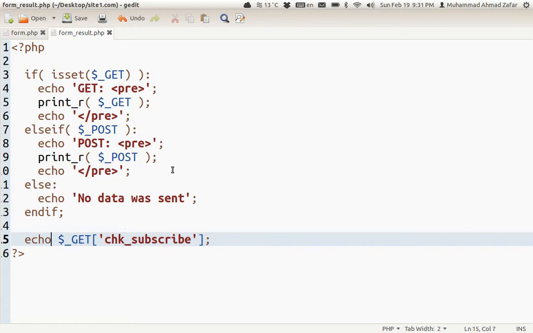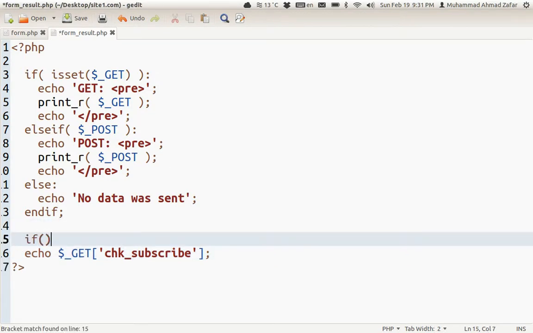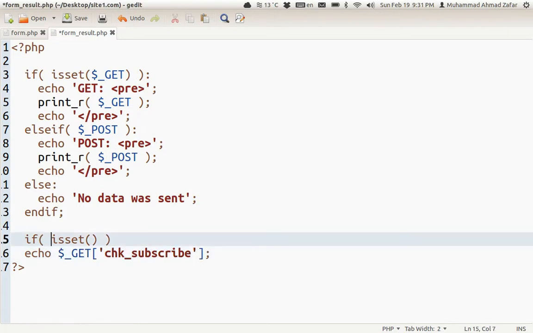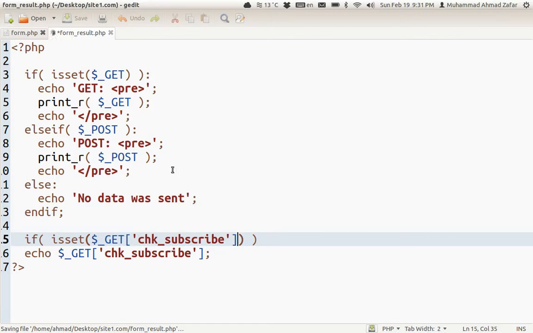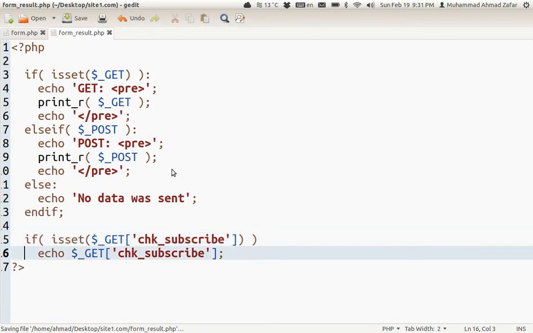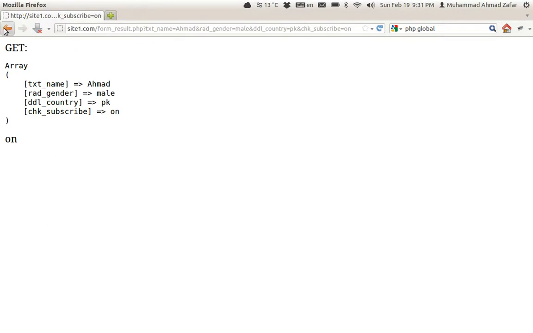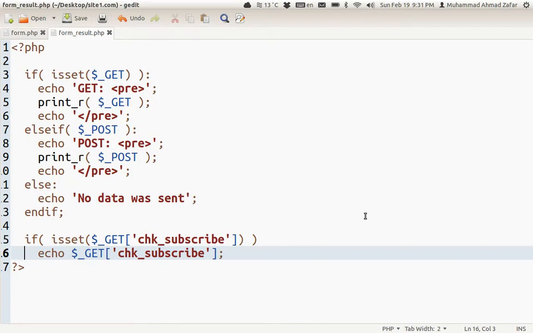So what we can do is we can simply use this line. If isset, if this value does exist, send it, it exists and we have a value of on. It doesn't exist and we have no value. Okay, I hope this was clear to you. Now let's go to the next part.